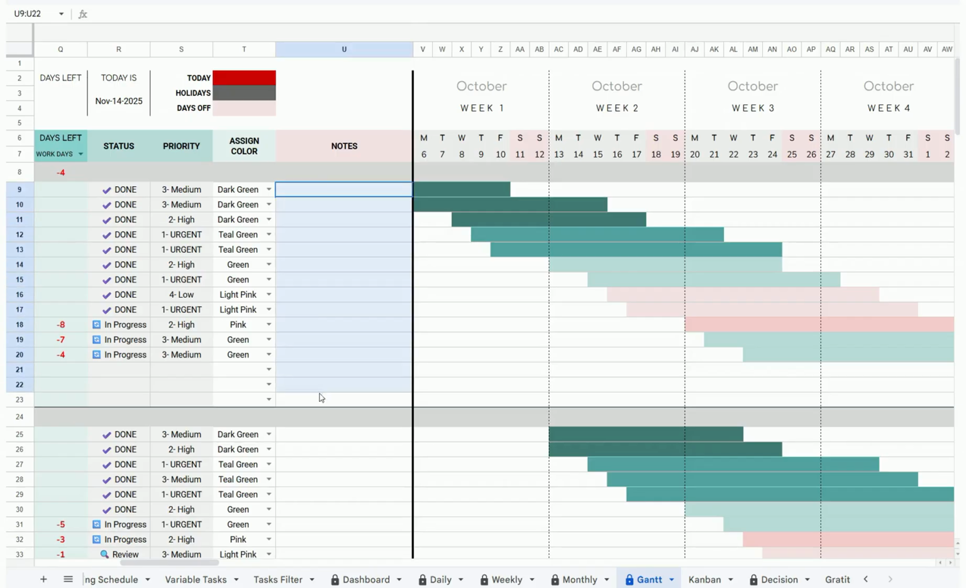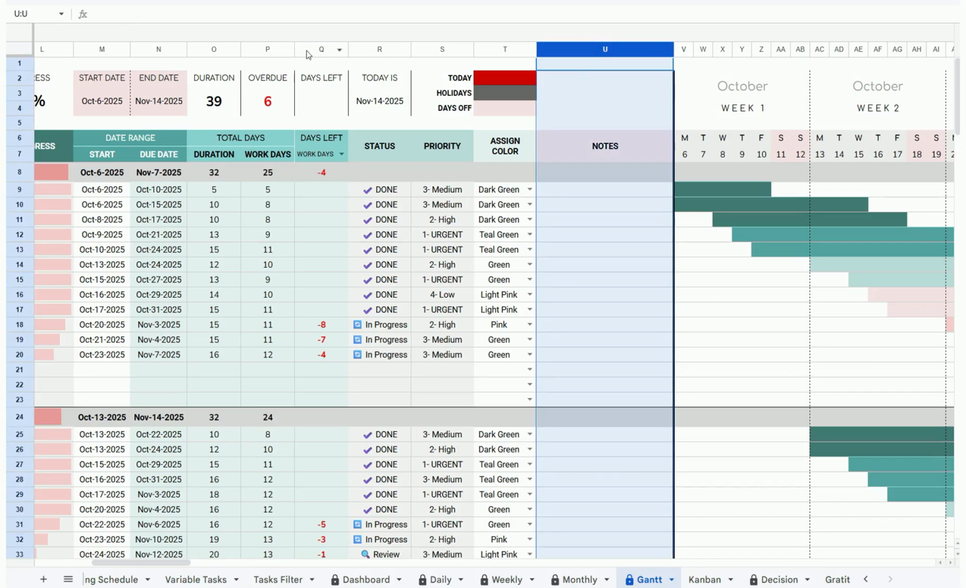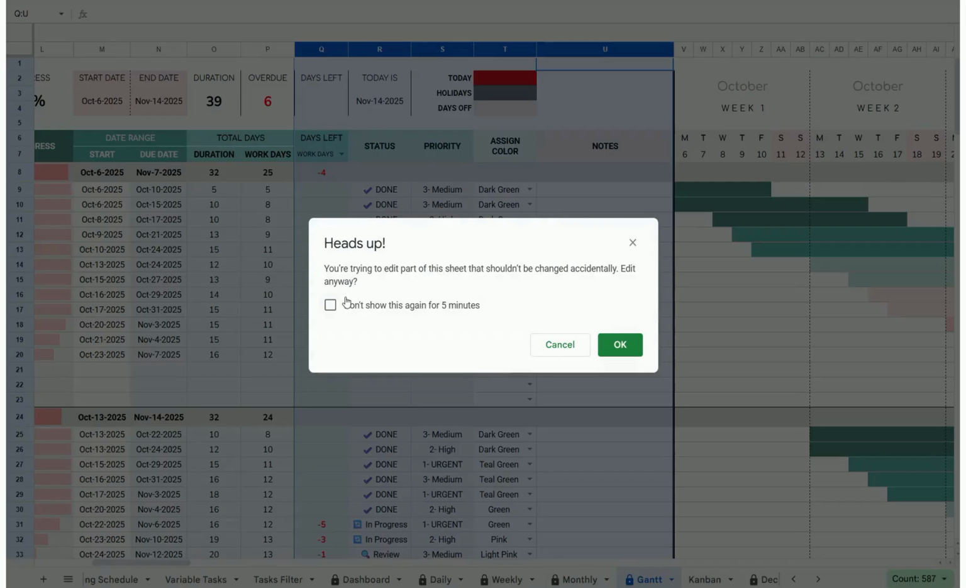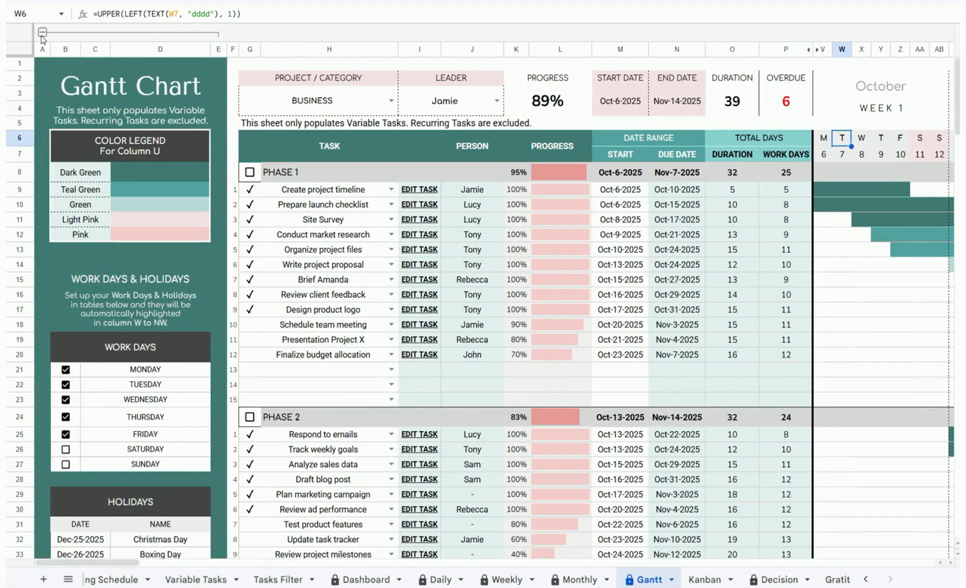You can also enter notes per task here. And the other thing I forgot to mention is under days left here, you can choose whether to show how many work days left, or you can also delete this cell if you want to show how many days left. And also feel free to hide the columns if you want to make it easier to read on your screen. Simply select the column and select hide columns. And of course, you can click OK. And you can also hide this setup here.